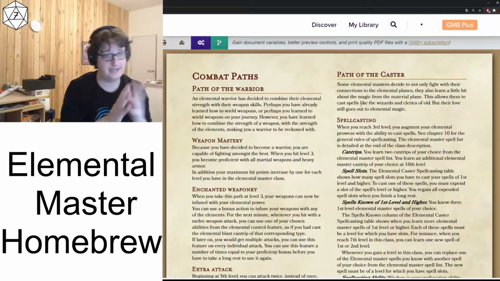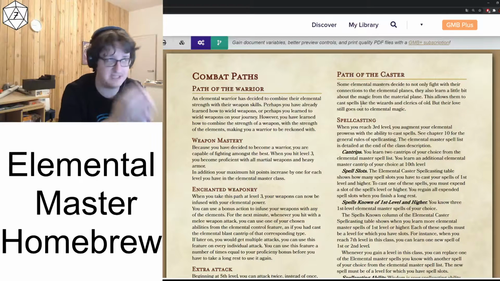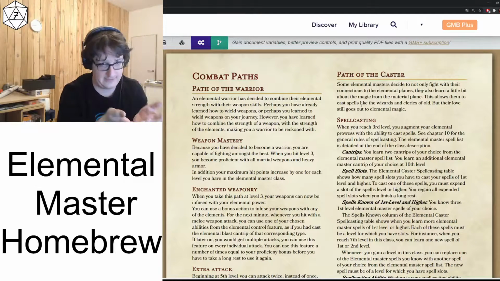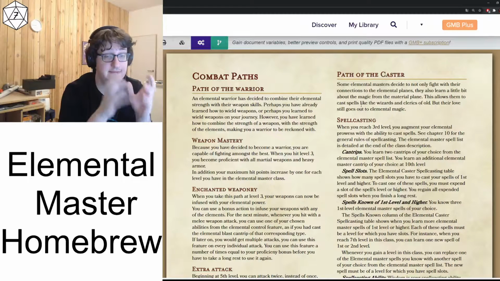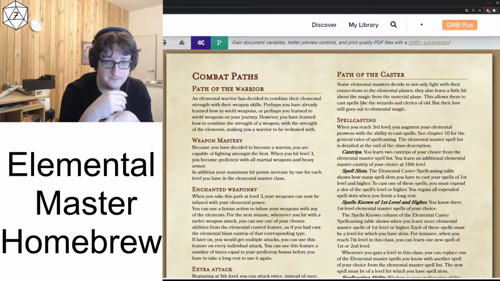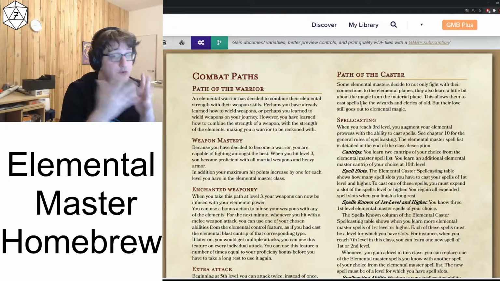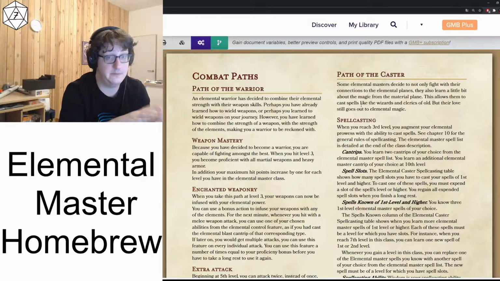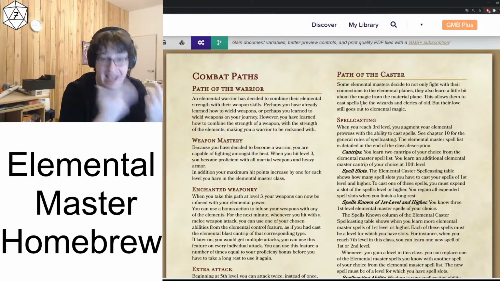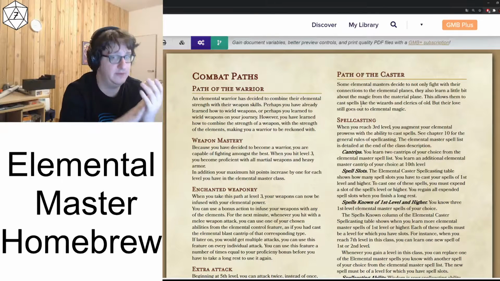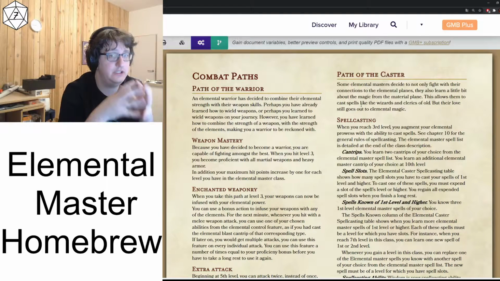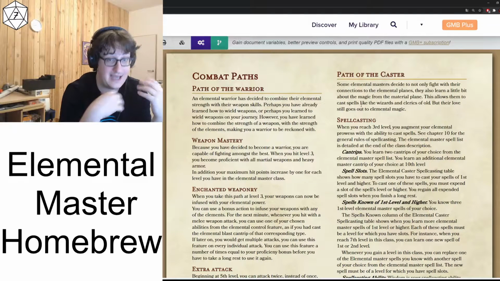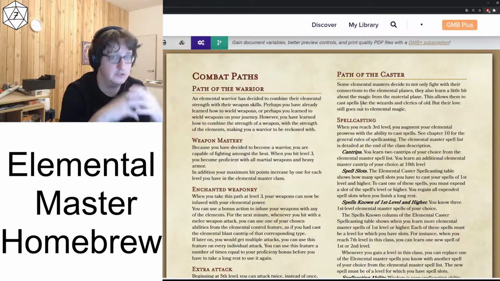So Path of the Caster is pretty much meant to be the spellcasting class. This means that this is going to be very similar to Eldritch Knight and Arcane Trickster. Of course, the difference is that the Elemental Master technically already has spellcasting in Elemental Blasts. However, here we're actually looking at specifically spells that exist in Dungeons and Dragons.